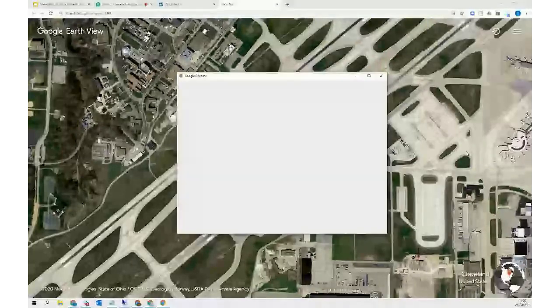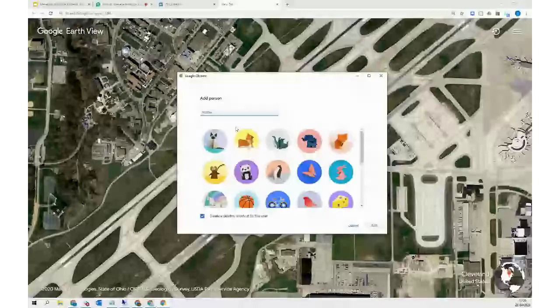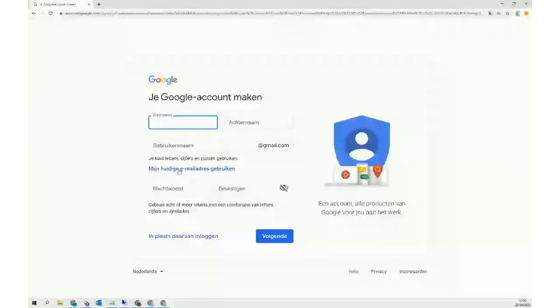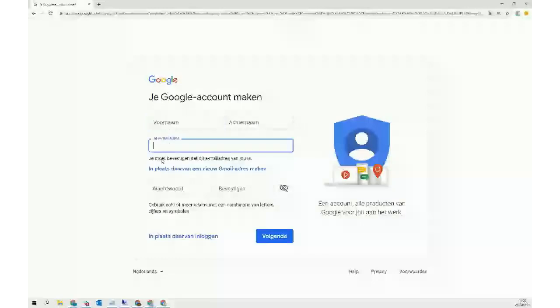And if I go back here, if I press the add button, unfortunately this might be a bit small, but if I add another person here, and when I go to the section to sign in here, let's try and make it a bit bigger. There we go. If you go to the make new account here, you don't have to create a Gmail address. You can use a different email address here.